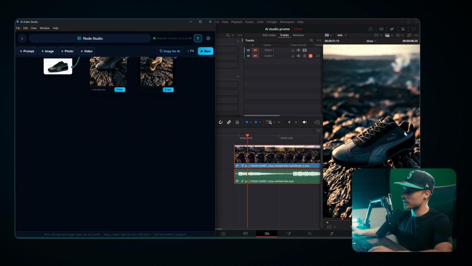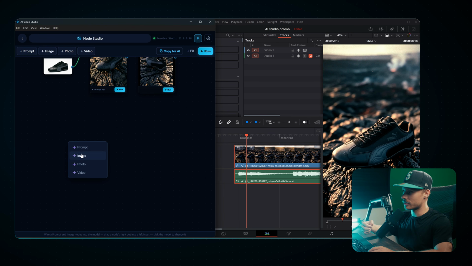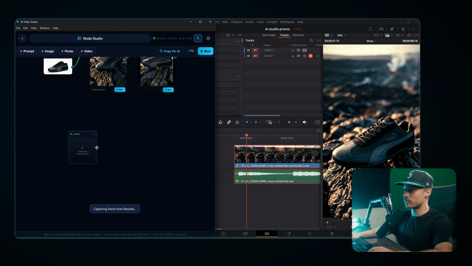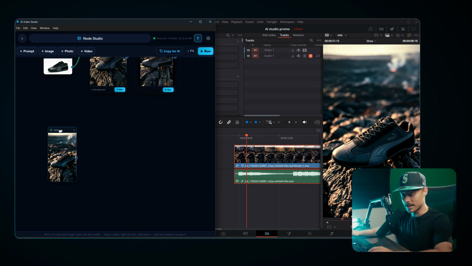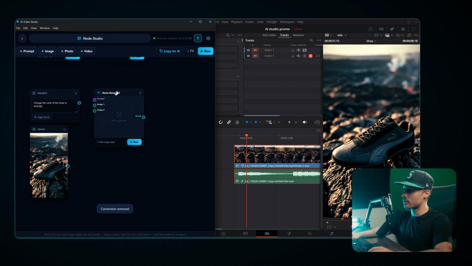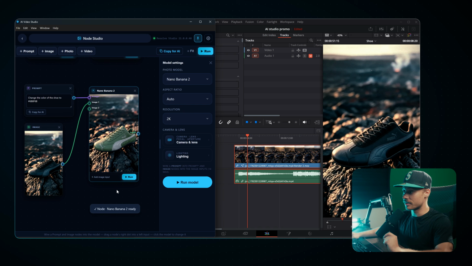And in this shot, I wanted to have a transition where we change colors in the shoe. So for that, I can add another image node and then capture current Resolve frame. So that creates a still image of your timeline. So we can add another prompt. For example, I want to change the color of the shoe, so we can input the image and our prompt as well with the color value. Then when we generate, we can create different colors from the same shot.